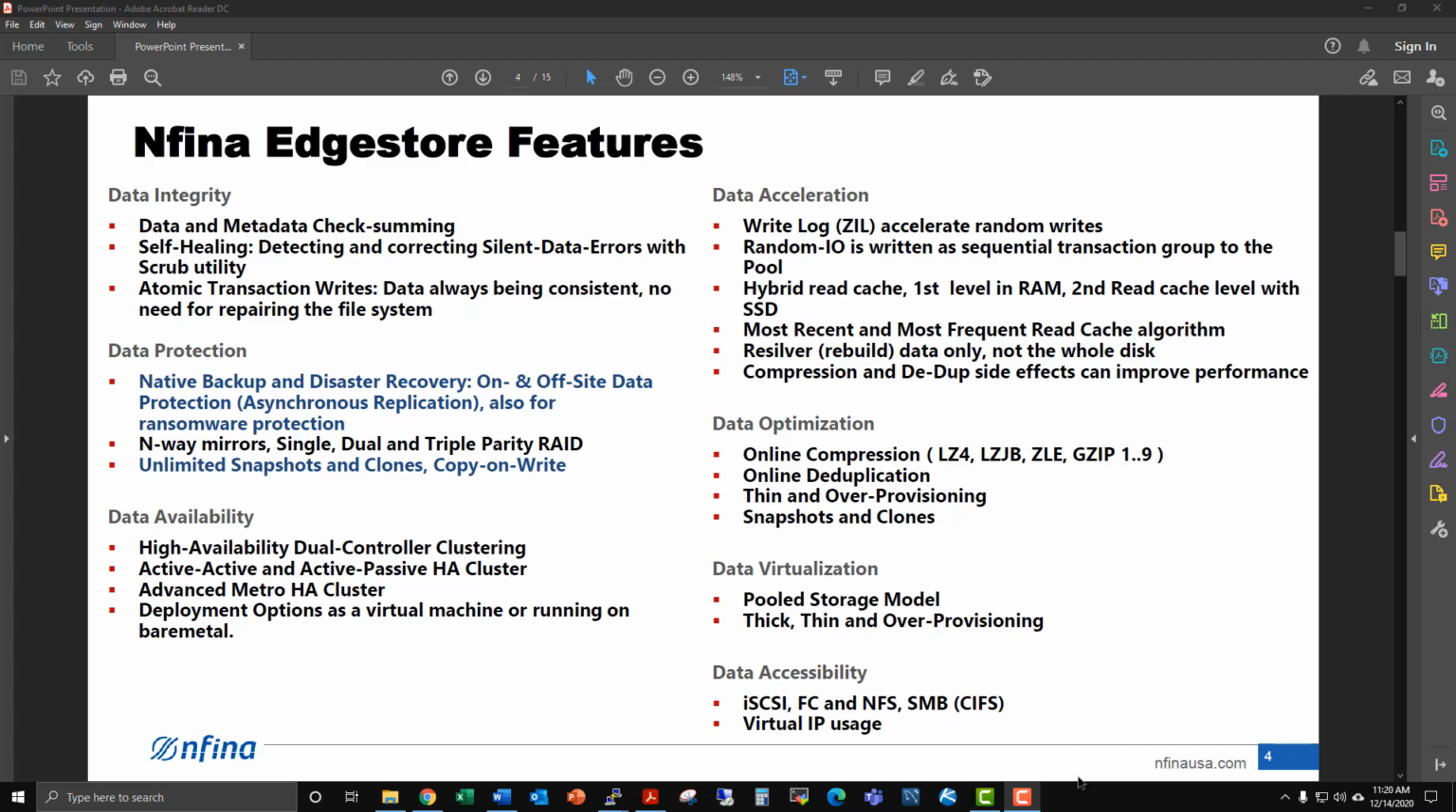As I stated before, this is going to be a ZFS based solution, so with that we're going to get data and metadata checksumming, which means that every single block on the array is going to have a checksum, so that silent data errors, bit rot, things of that nature can be detected via the scrub utility, which will actually go through and read every block and compare the block's checksum against the checksum on disk.